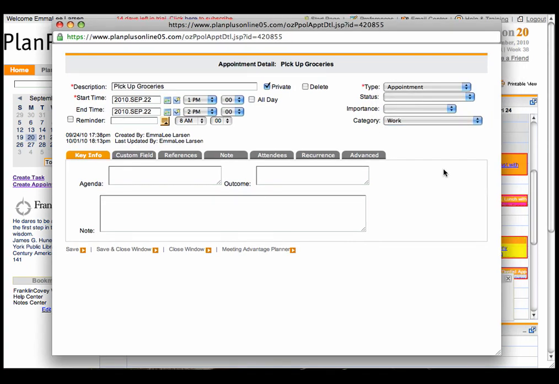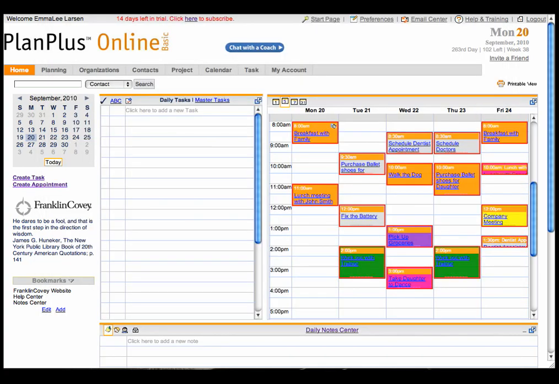When you're finished managing your appointment, always remember to save and close the window. And that is how you manage your calendar.